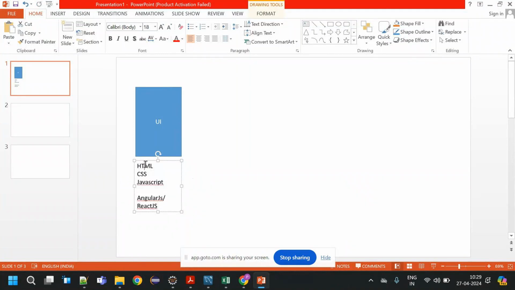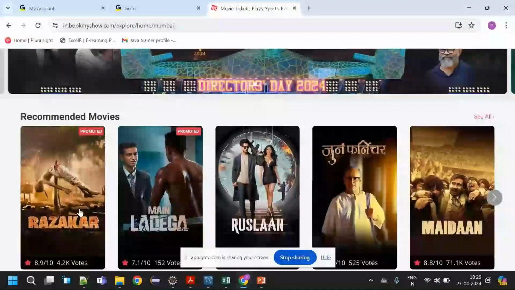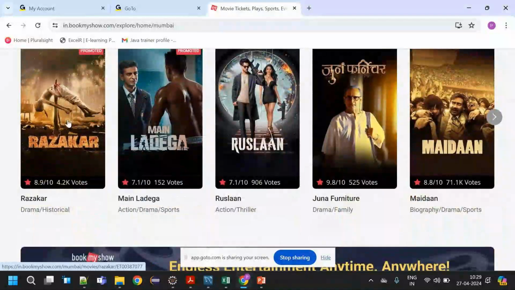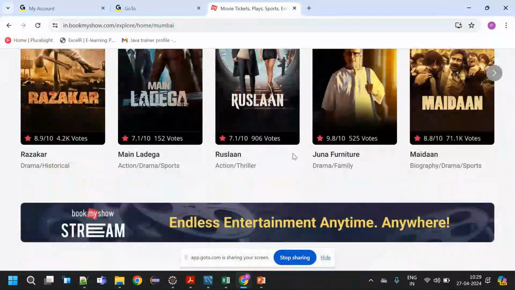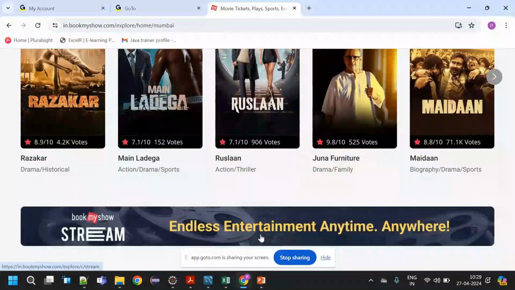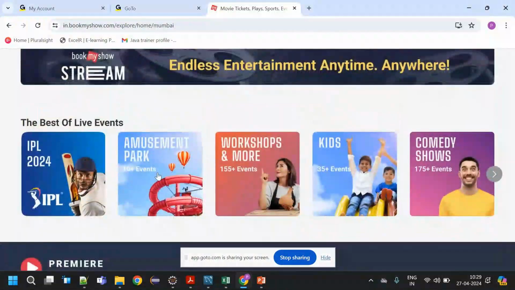So what is the use of HTML? If you see here on this UI page, we have elements. This is one element, this is another element, and this is one more element here, like the Book My Show stream. This is one more element, and on top here we also have some text. This is one more element.